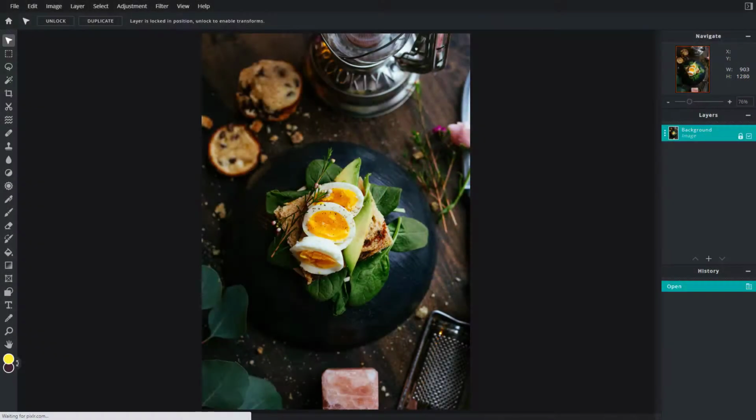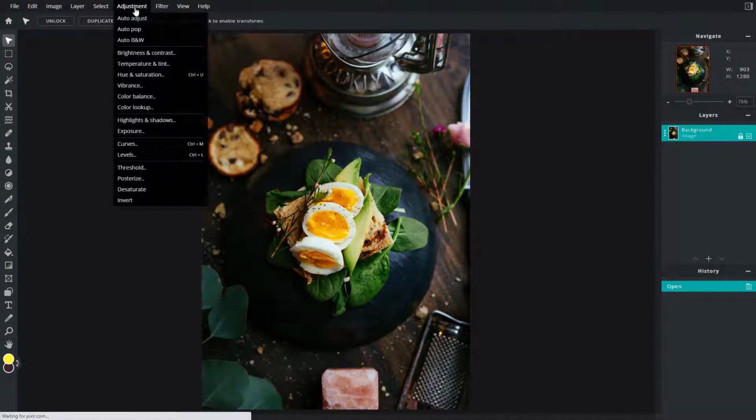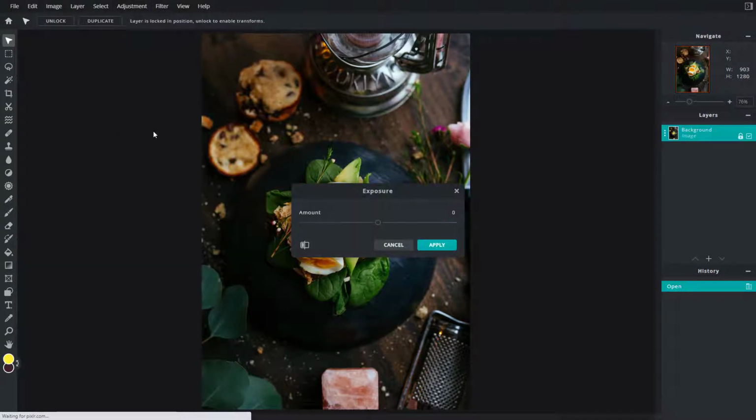So now let's see how we can work around with exposure inside of Pixlr E. So here you can see that I have an image, and to work around with its exposure, which is its brightness, we should go into adjustment, and then we should go into exposure right here. Once we do that, the option is pretty simple and straightforward.